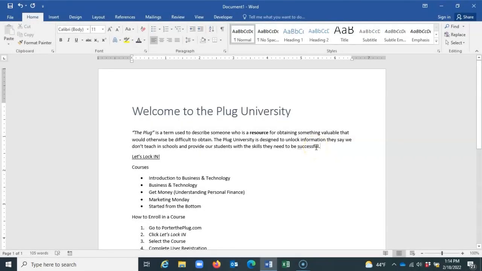Now another tool that's in the paragraph group is called text alignment. Now text alignment is just how your text is aligned. Is it aligned with the left margin of the page? Is it aligned with the right margin of the page? Is it aligned in the center? Or is it aligned with both? Let me show you what I'm talking about.